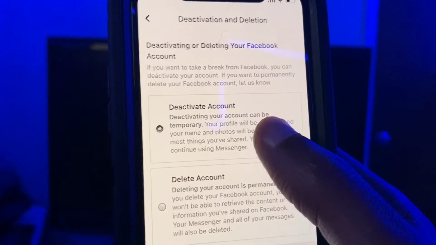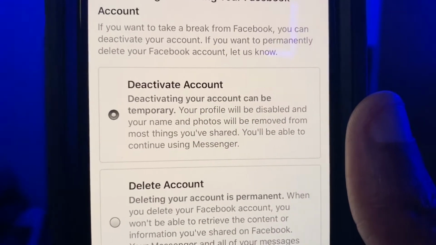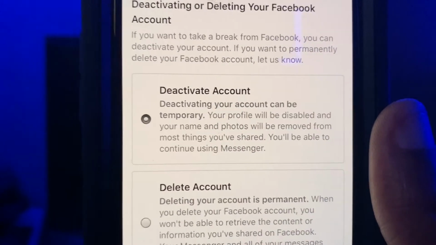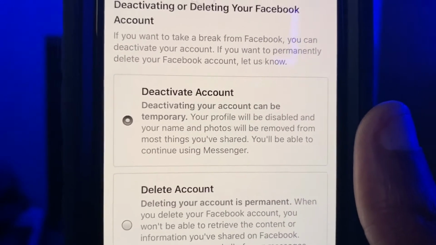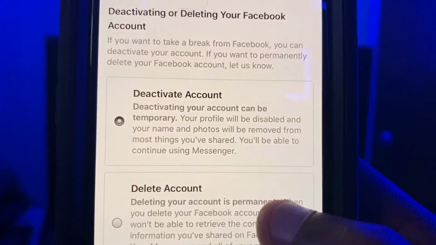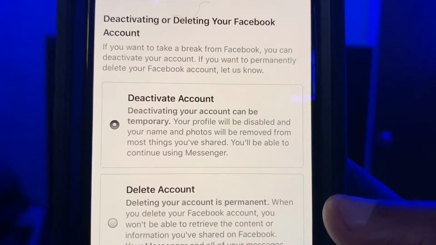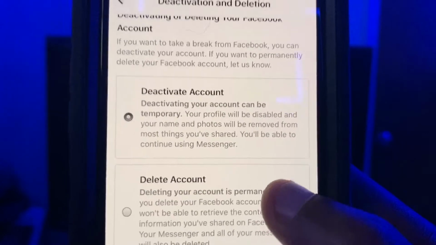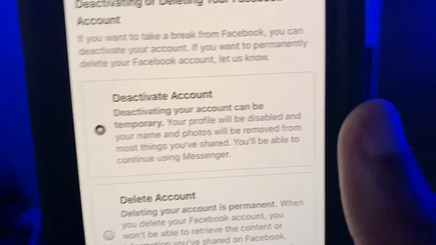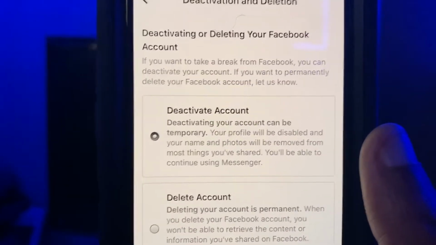You can deactivate your account, which will be temporary. If you deactivate it, it says here, deactivating your account can be temporary. Your profile will be disabled and your name and photos will be removed from most things you've shared. Okay, and then it says you'll be able to continue using Messenger. So if you take this option, then your account is just deactivated. It's not going to be deleted. You'll still be able to use Messenger and stuff like that.